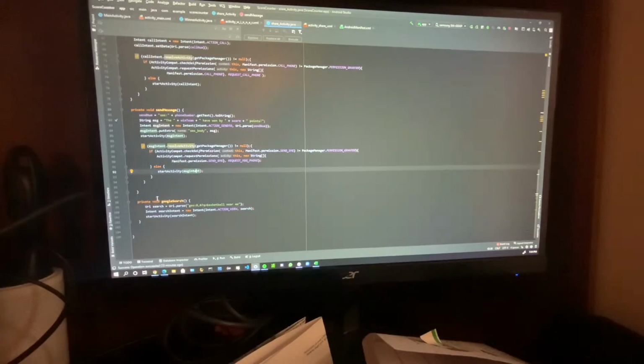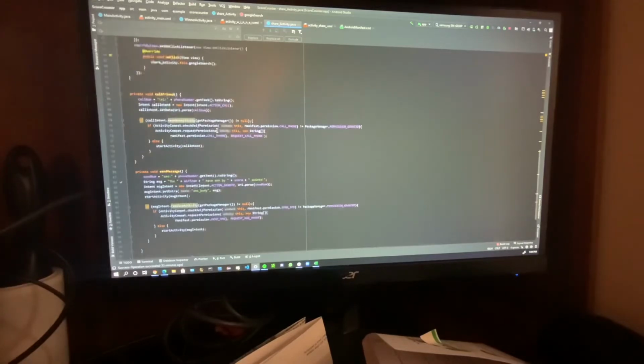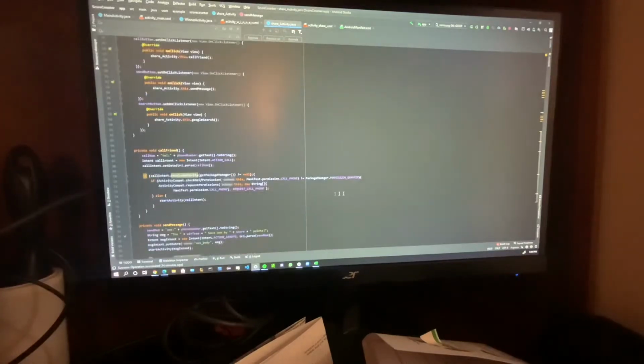And then finally we have the Google search, which takes in the URI, and basketball near me is what it looks for. And each of these start their own activities, which is the search intent, the message intent, and this does it implicitly. So it's not explicitly saying to do a certain method, but it's doing it implicitly. So yep, now we'll go into the code walkthrough.